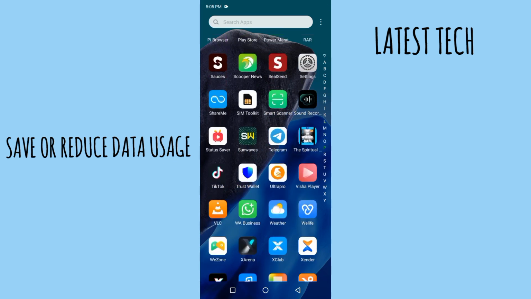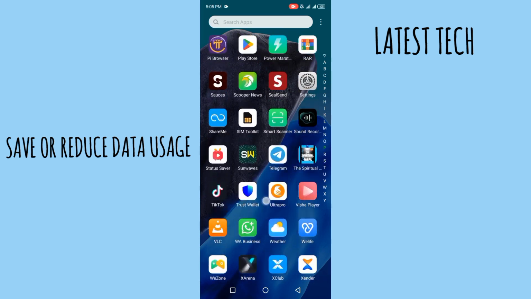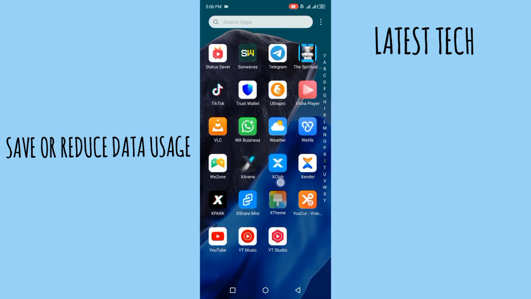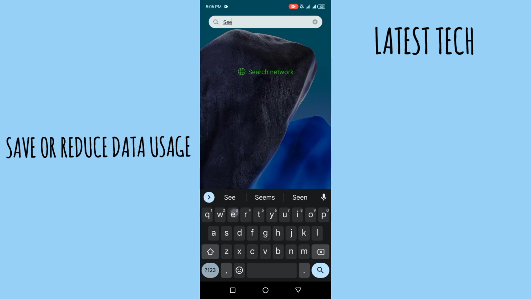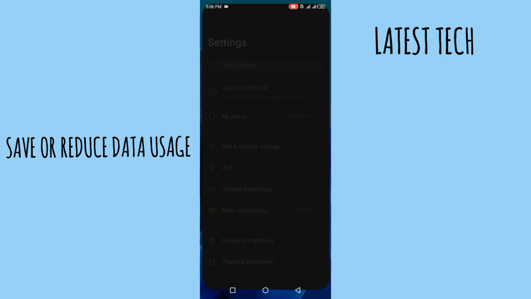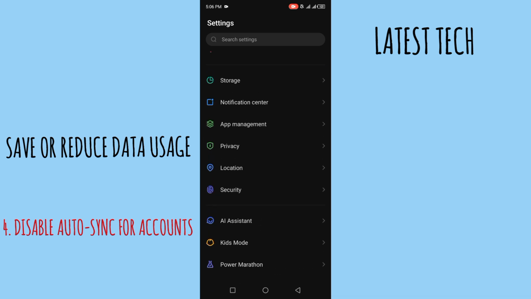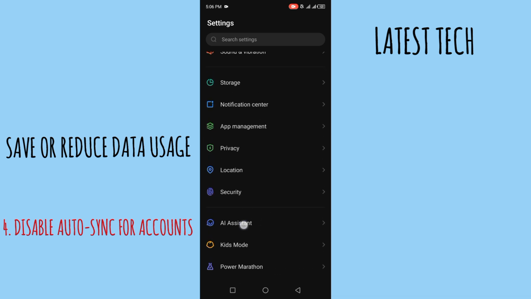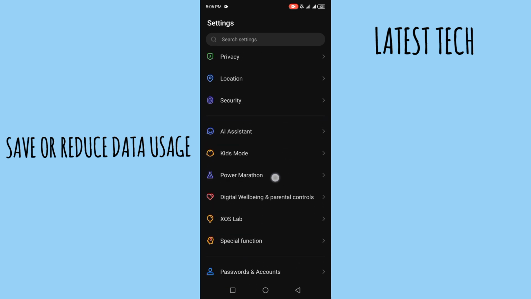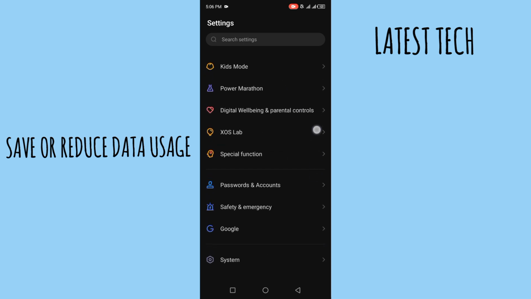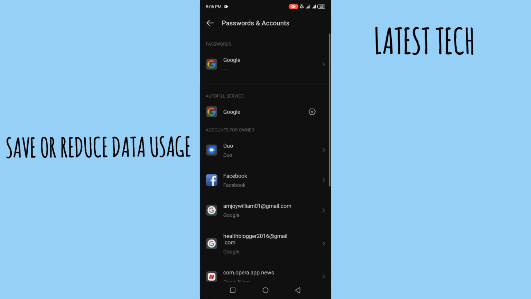This is the fourth thing we have to do in order to reduce or save data usage on Android. Return to your phone settings. Click on it. This fourth step, we are to disable auto synchronization for accounts on your mobile device. To do this, locate passwords and accounts. Here is passwords and accounts. For some devices, you have to search for this option, passwords and accounts.